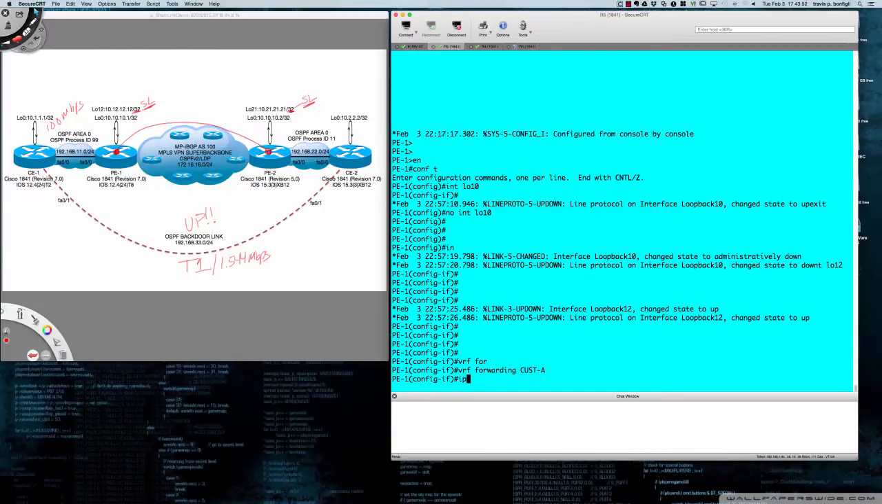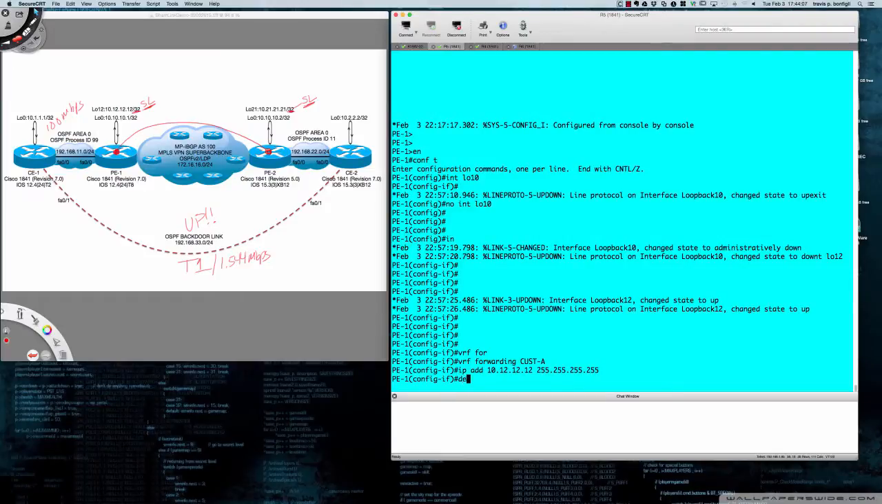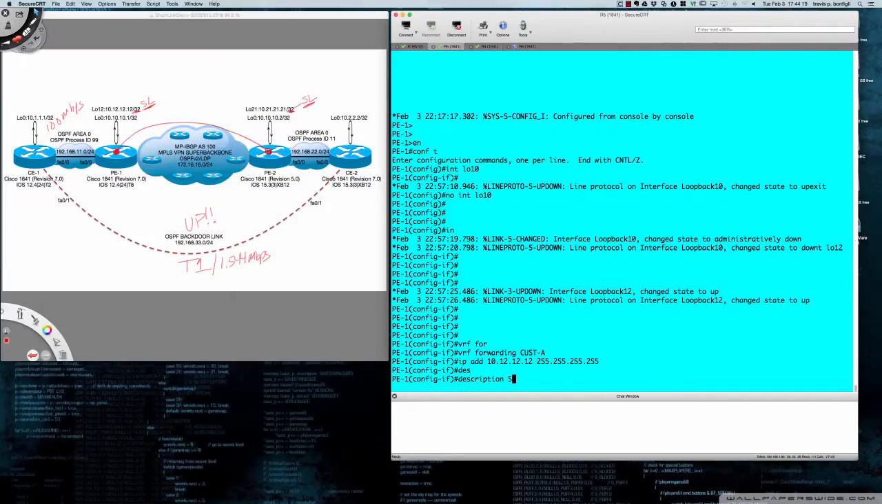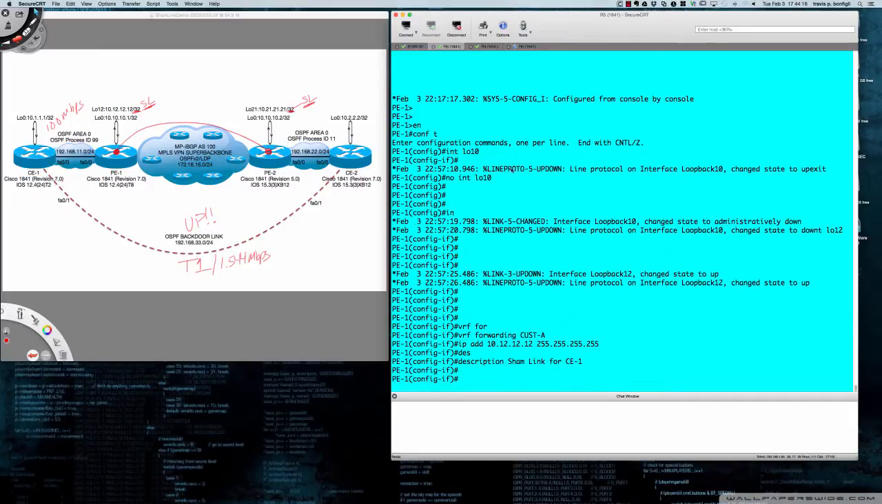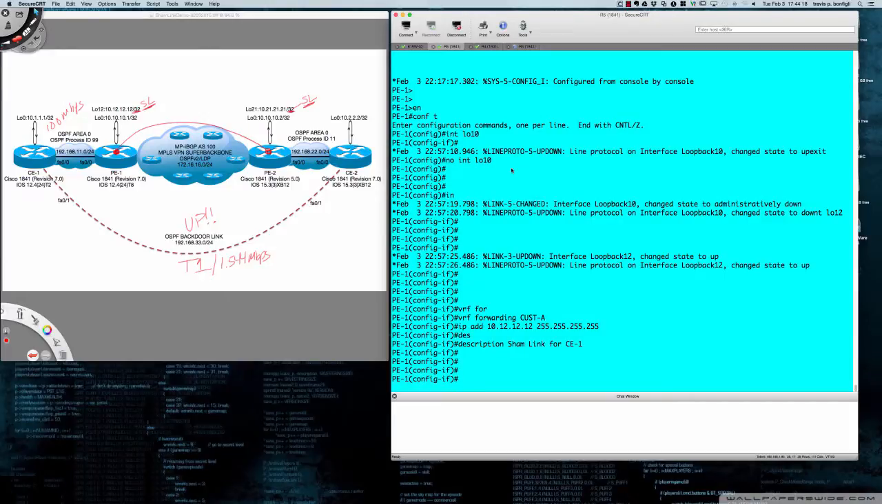Now we're going to put our IP address on here. So IP address 10.12.12.12, and our mask is going to be /32, and you could throw a description on here that just says sham link for CE1, right? So that's the first step, is to create the sham link.